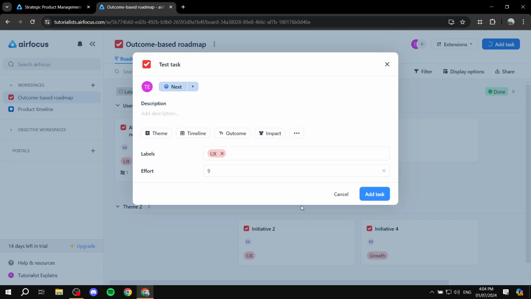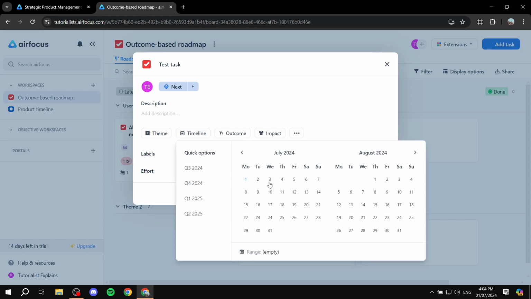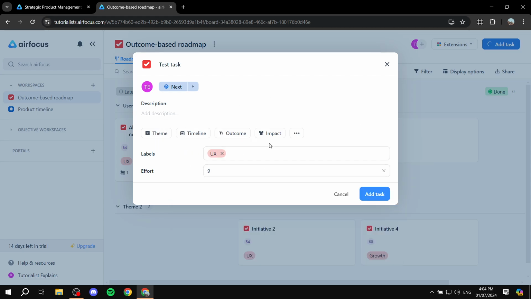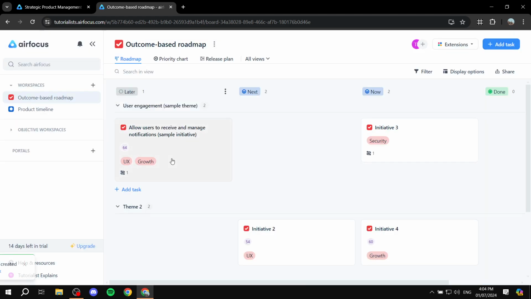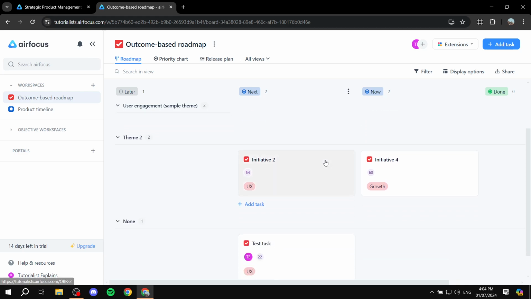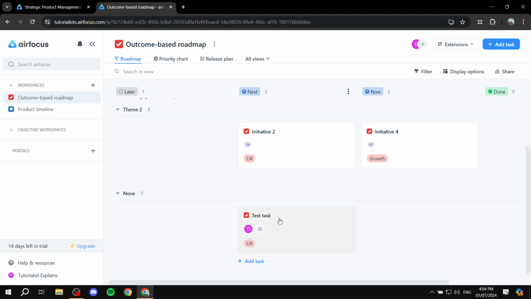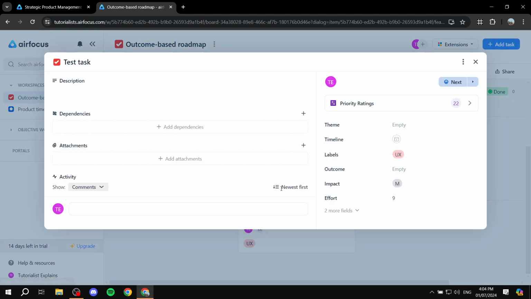For example, labels, let me just choose some random stuff. Timeline, just choose two periods and it's going to work for you. And I'm just going to leave it as it is, actually, just medium. And click on add task, and this should be added. Now, the thing is, when you actually add a task, you can always view it. If we just go to next, here you can see next, and then we have the test task. If you click on it, you can see all the details that you need to know about it. So we have all of those things.